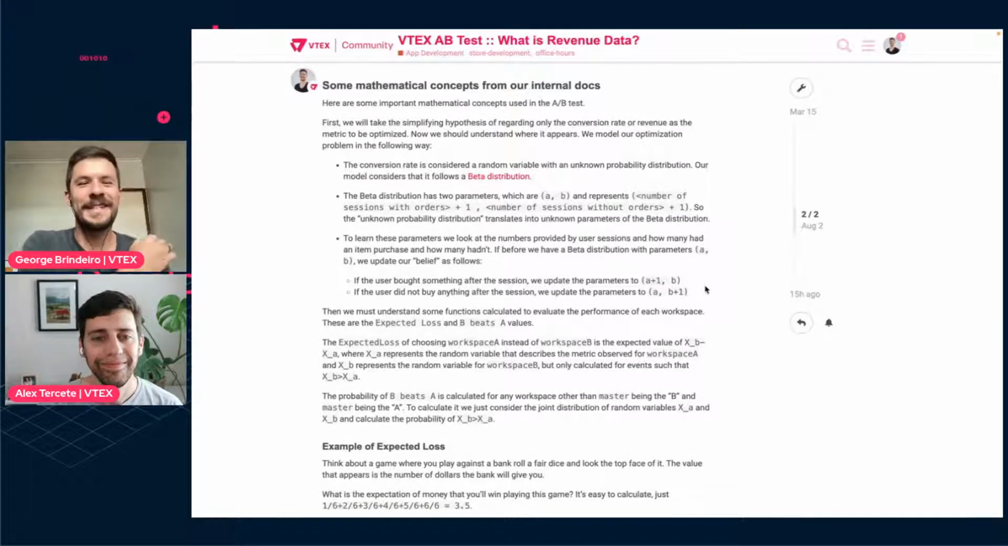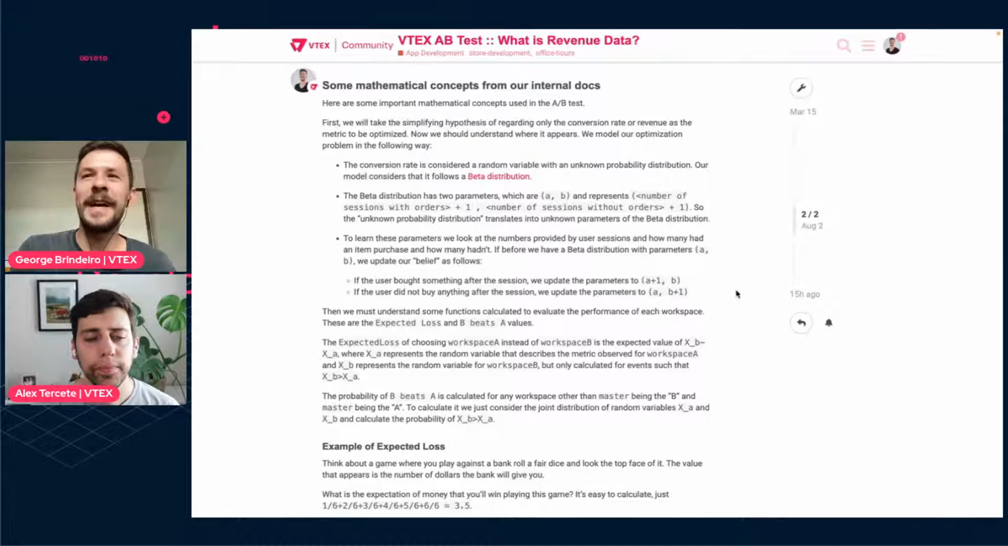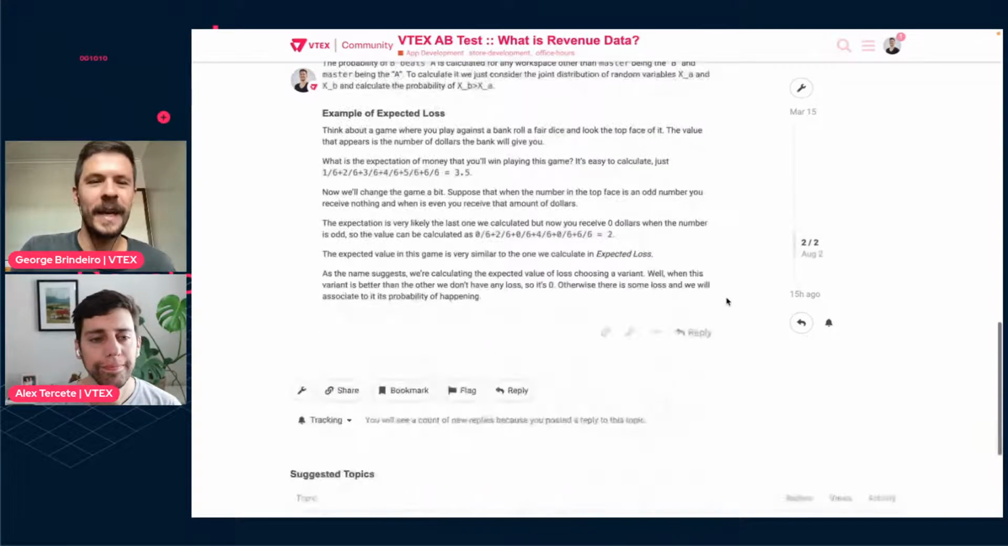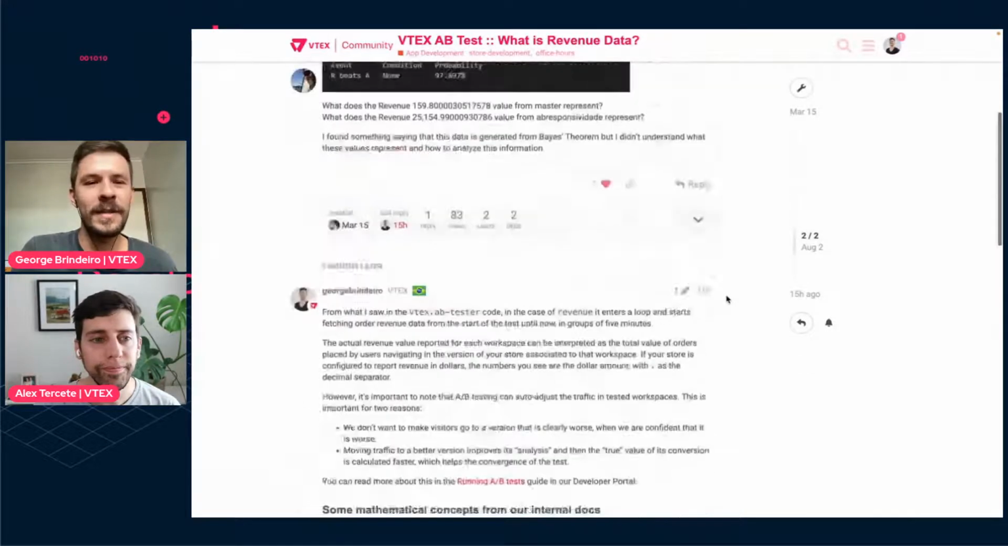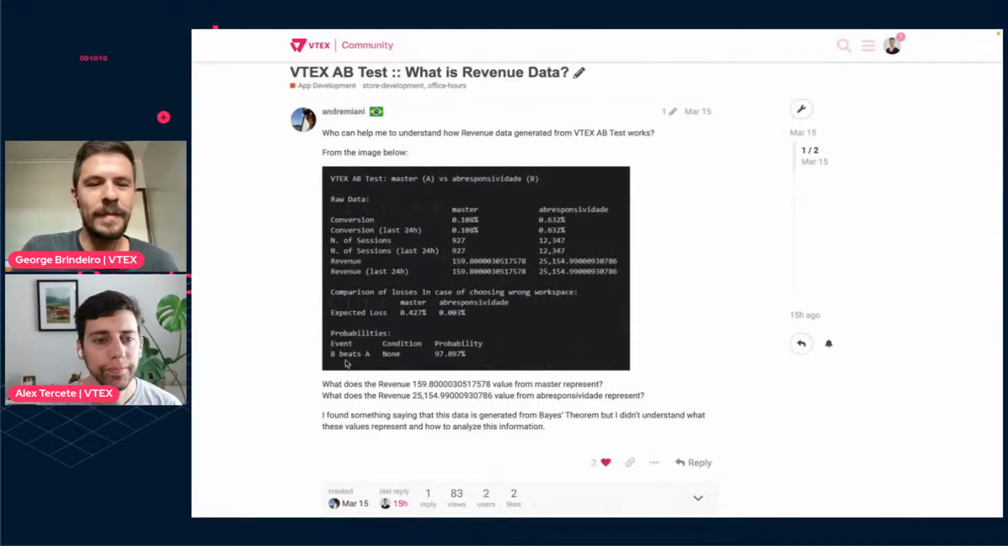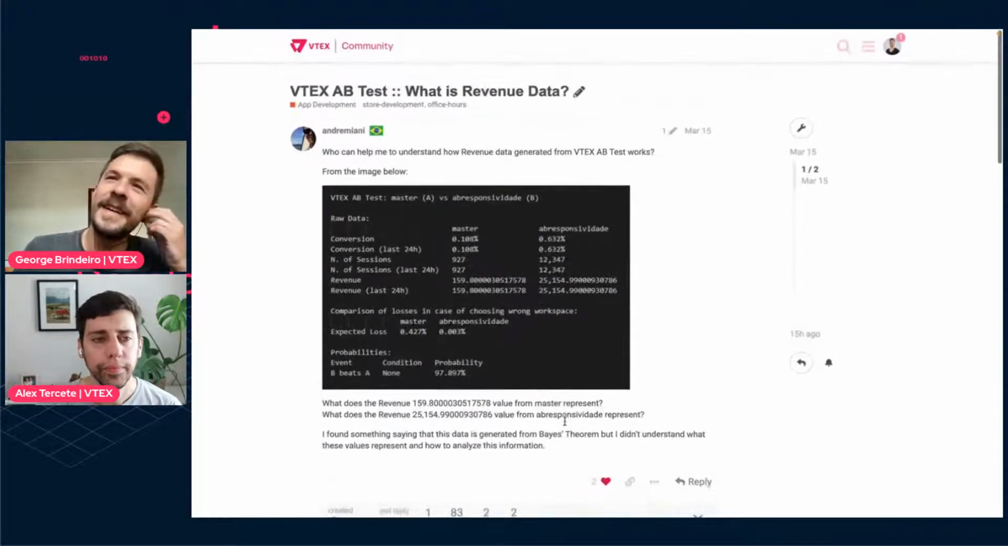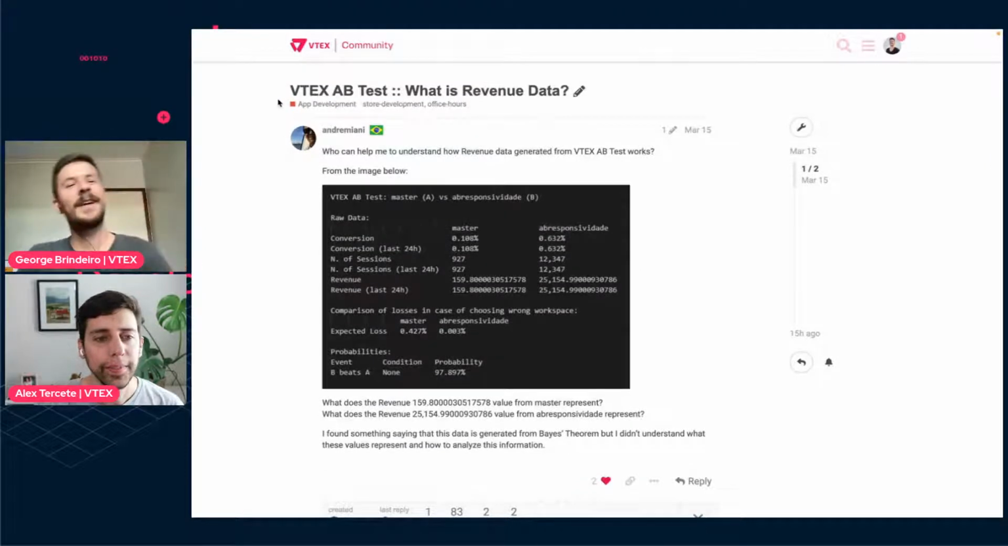I added a bunch of math, which I'm not going to detail here, but this is directly from our internal docs. So we're estimating proportions. That's a beta distribution. Always when you're talking about probability statistics, Bayes theorem comes in. So if you want to be nerdy and dive into the math, you can always look through here and understand what we mean by expected loss and what we mean by B beats A. What's the conditionless probability? Did you know about that, Alex?